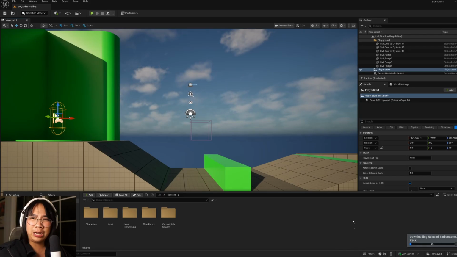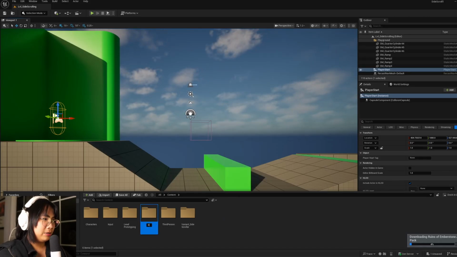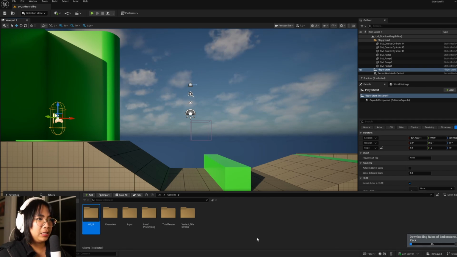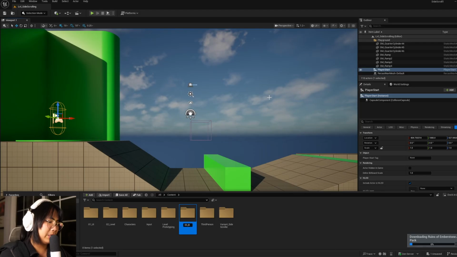One of the most important things about using Unreal is you have to be organized, so I will start off with creating new folders. First thing, I'll call it UI folder, and then level folder and blueprint.